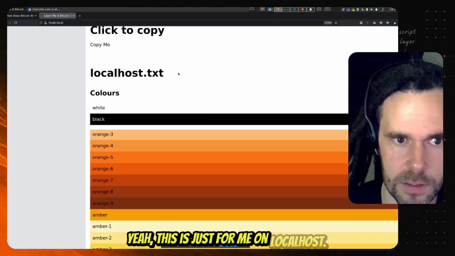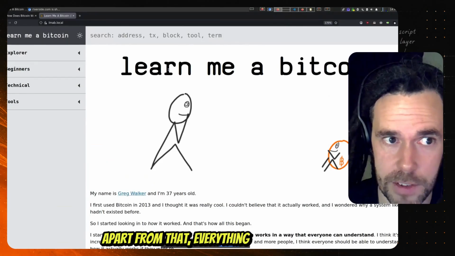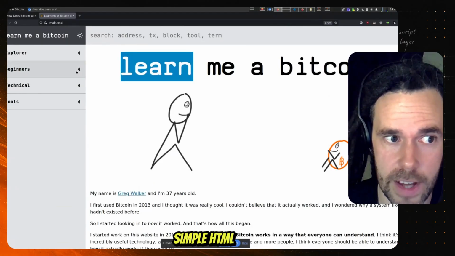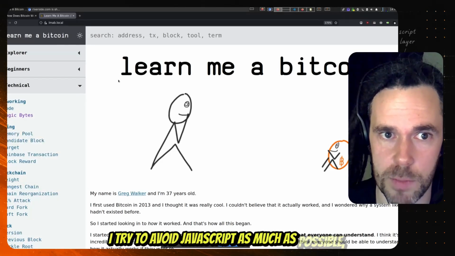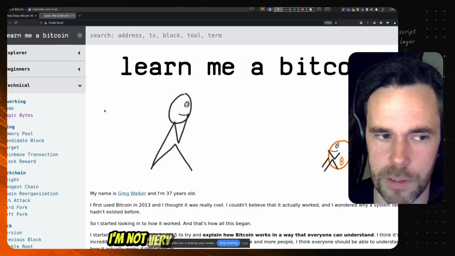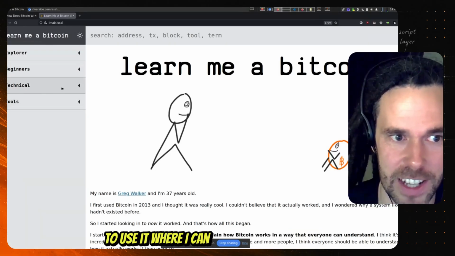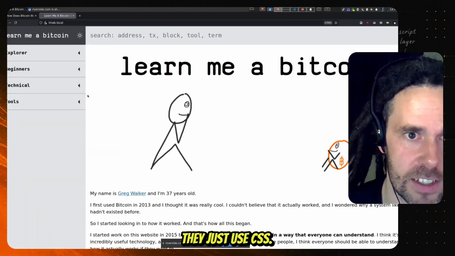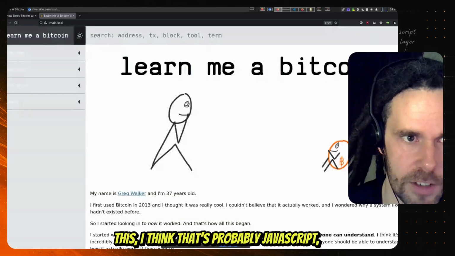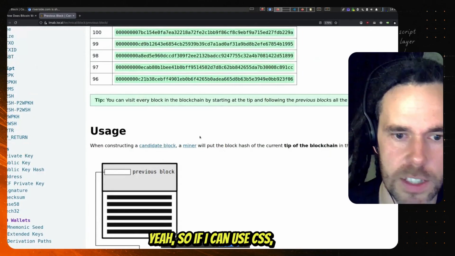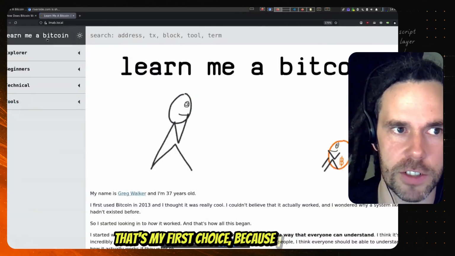This is just for me on localhost. Apart from that, everything else is just simple HTML and CSS. I try to avoid JavaScript as much as possible, mainly because I'm not very good at it, and I find it easier not to use it where I can. So these drop-down boxes, they just use CSS. Wow, okay, I think that was probably JavaScript, yeah. But if I can use CSS, I will. That's my first choice because I just find it a lot faster.